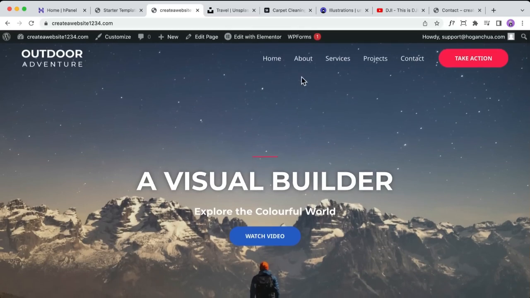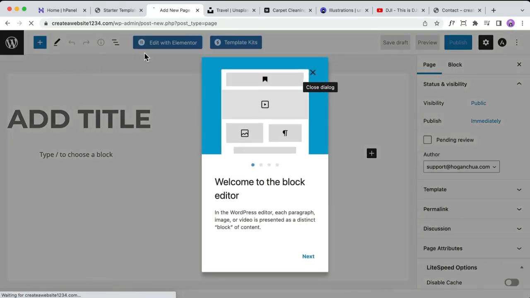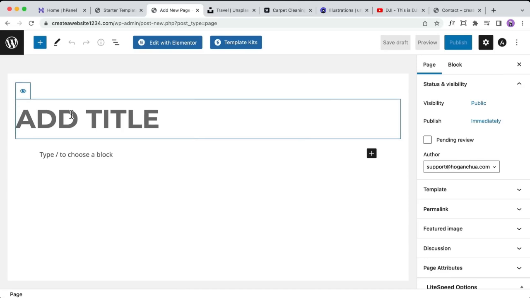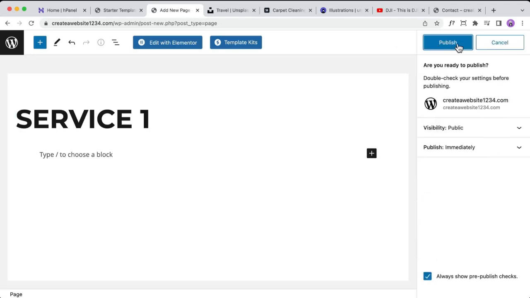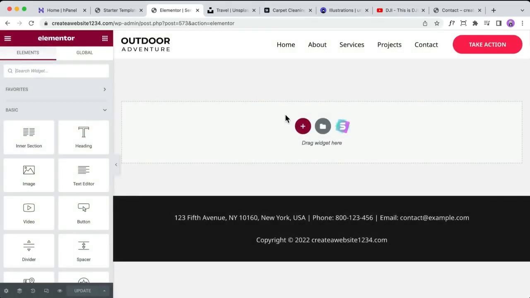So I'm going to show you guys how to add a new page. To add a new page, you can hover over here on the plus new, and click on page. You can also go to your dashboard and select pages as well. So for example, let's just add in a page first. Maybe this could be service 1, and then we can click on publish and publish again. And then over here, we can click on edit with Elementor. And this is going to be your new page.